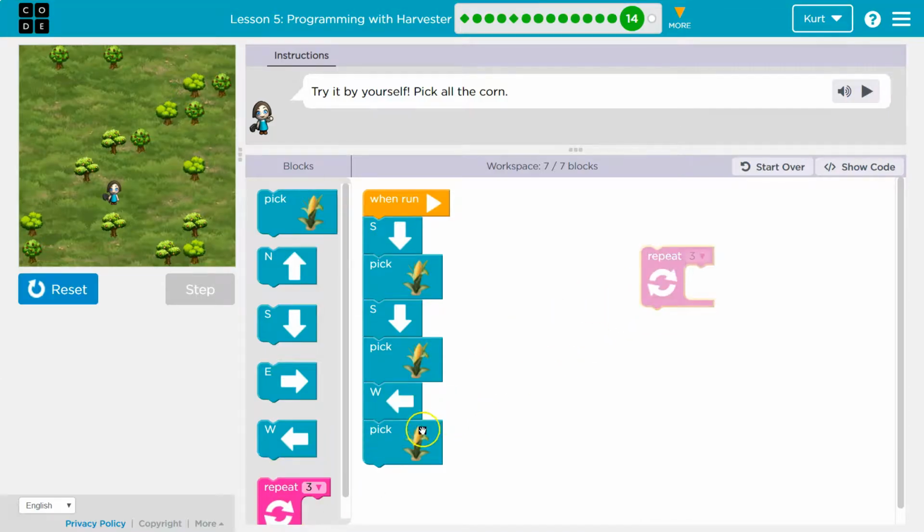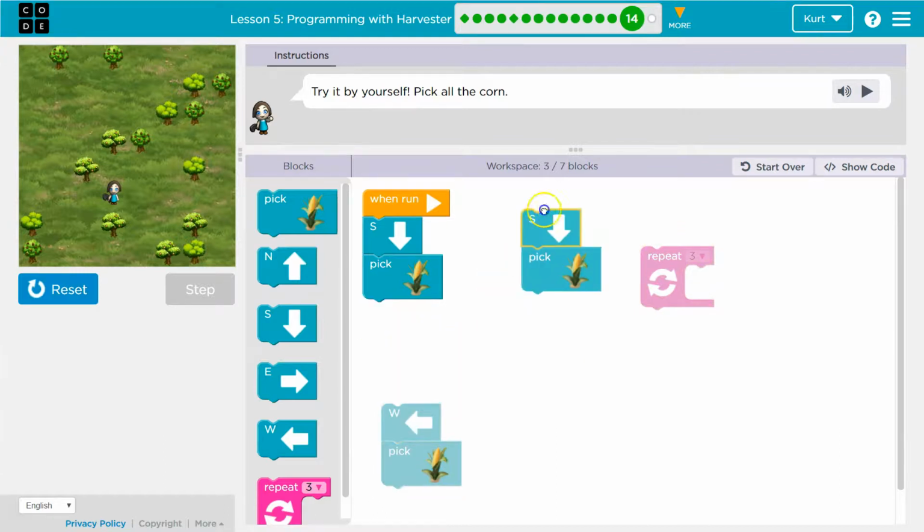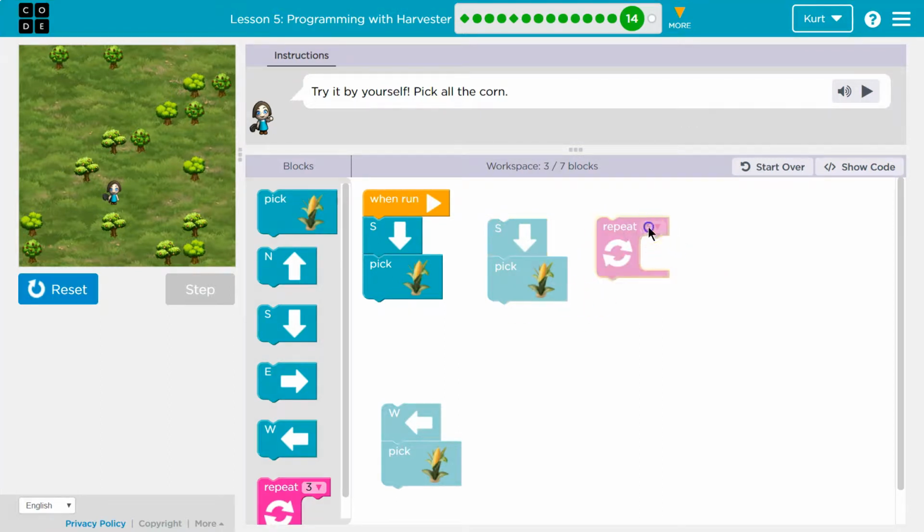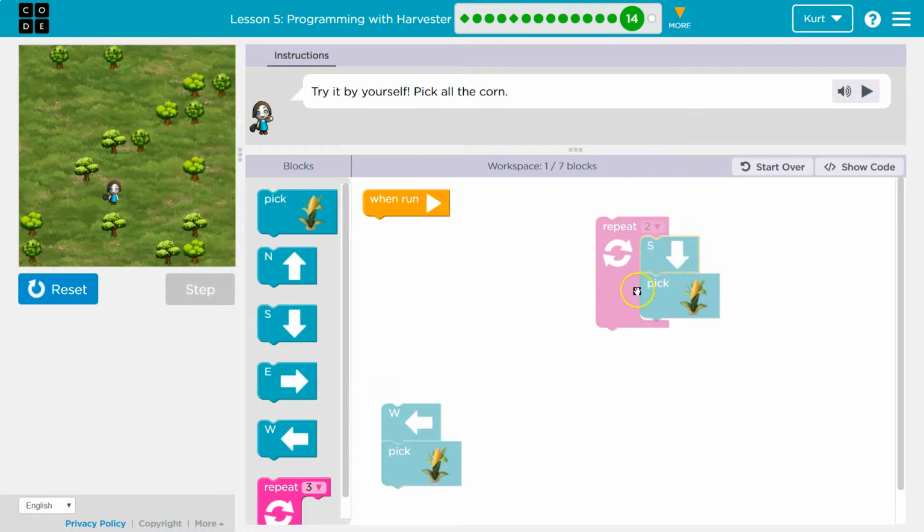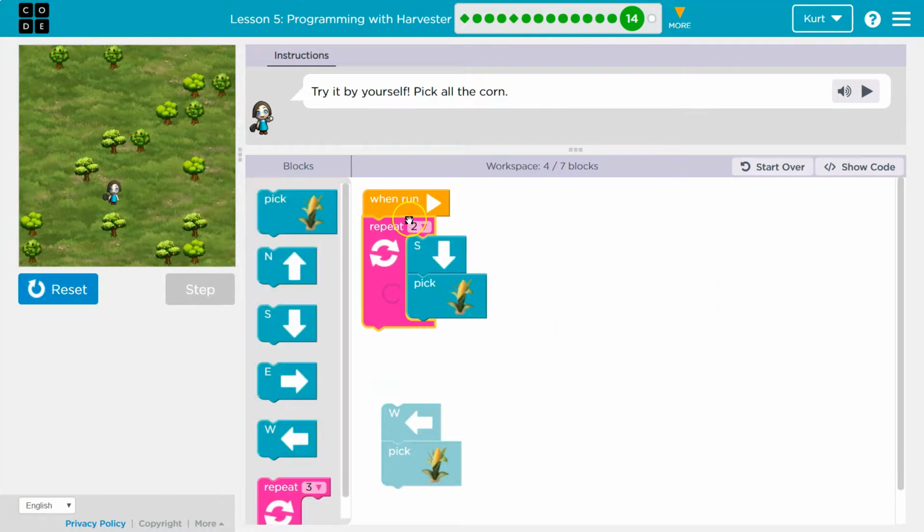We could use a repeat block, because, look at this. I go south, I pick corn, south, pick corn, south, pick corn. Instead of using all of these blocks, I could just put this at 2, right? Because we do this 2 times. Let me get rid of that. Drop this in here. And now the computer will go, okay, I need to step forward and pick corn.